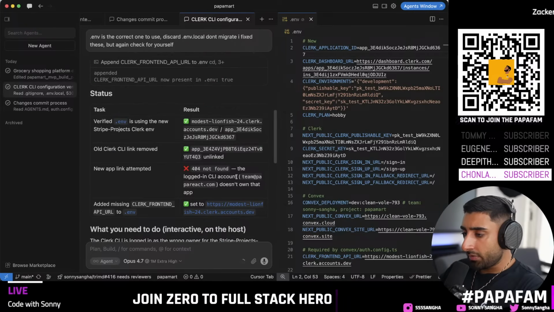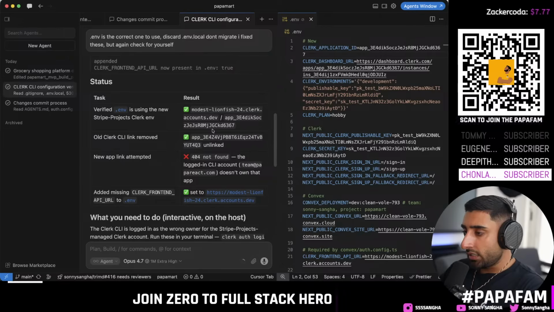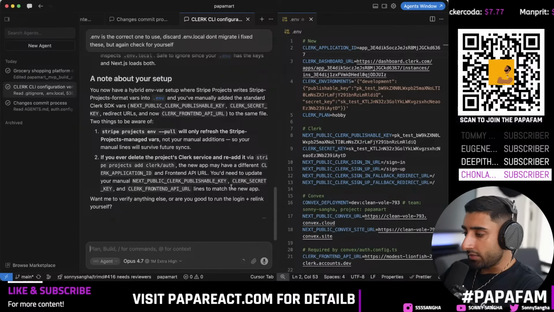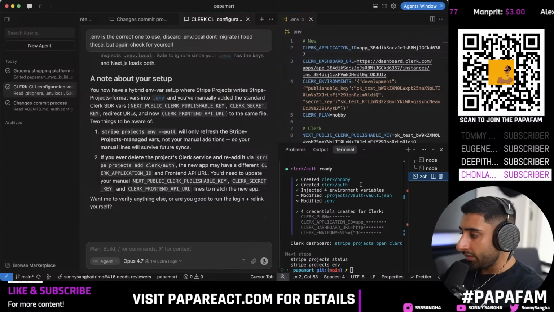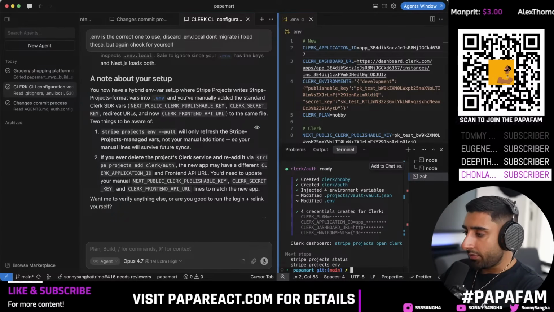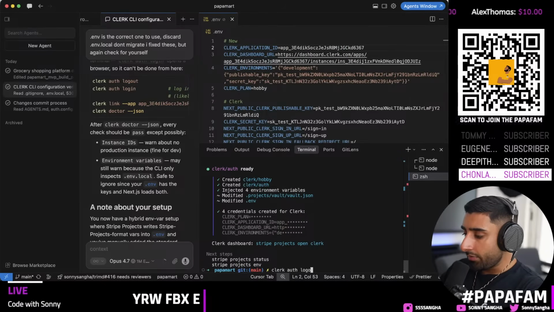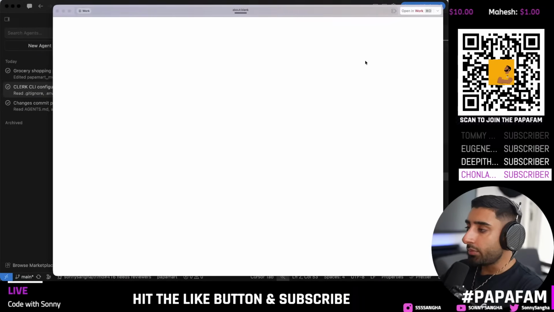Let's see, new app link attempted, logged in CLI account, doesn't own that app. So this was actually inside of, oh yeah, I was in the wrong account. So I need to do clerk-auth logout. Okay, so let's do that right now, because I completely forgot about that. So remember, we are logged into a different clerk account. So let's do clerk-auth logout. Clerk-auth login. That's why it wasn't also connecting well.